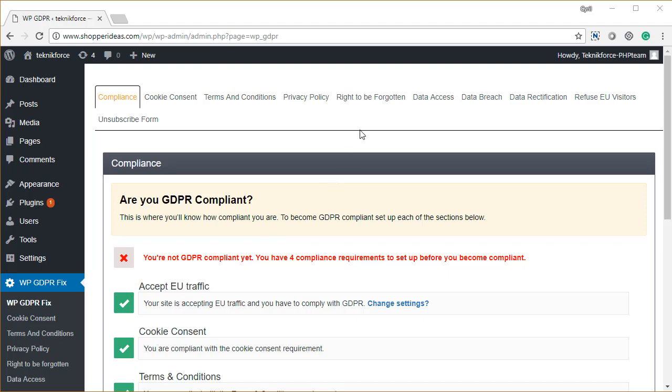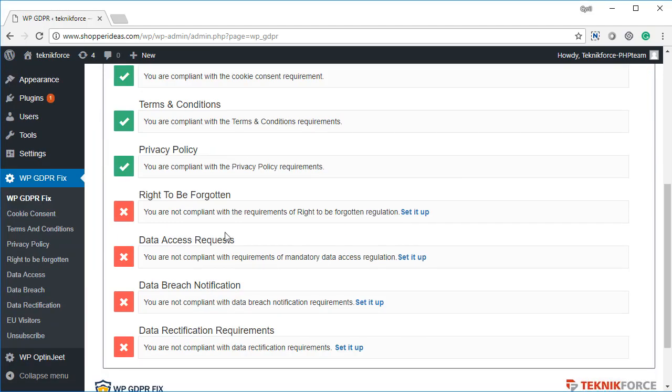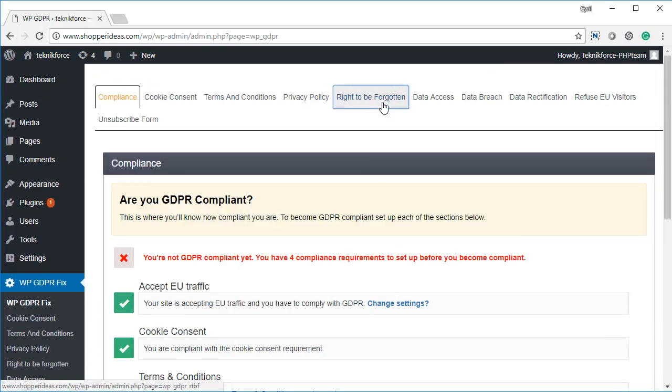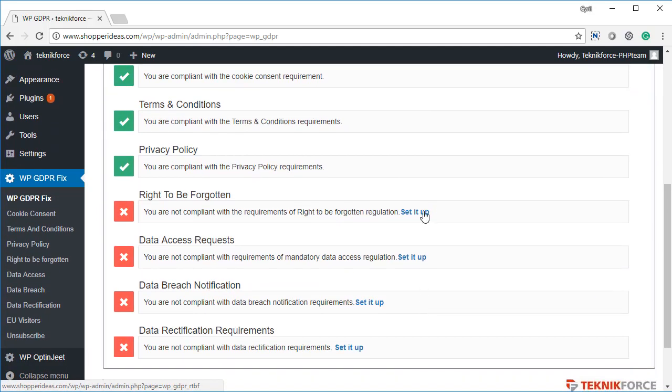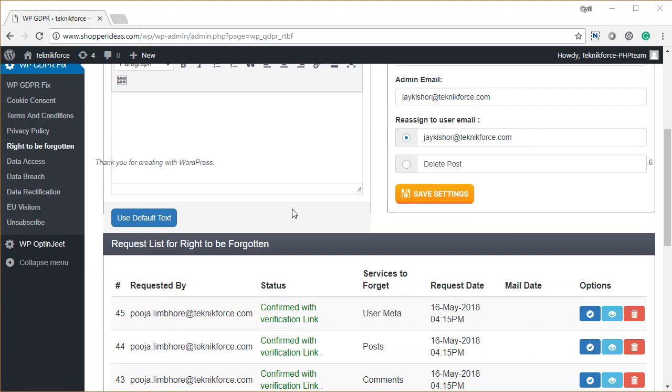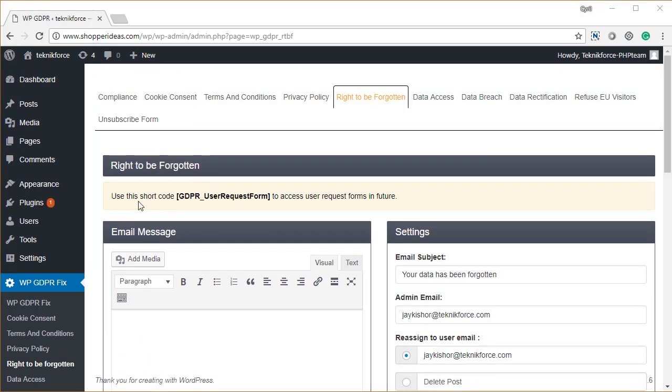All right, the next section we're going to look at is right to be forgotten. And as you can see, we haven't set it up. So either click on the tab at the top or click on the link, set it up. Okay, so you can see the screen for right to be forgotten.